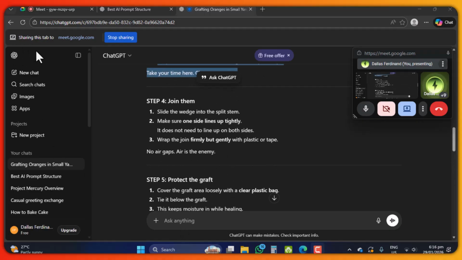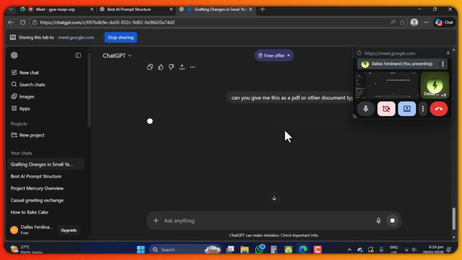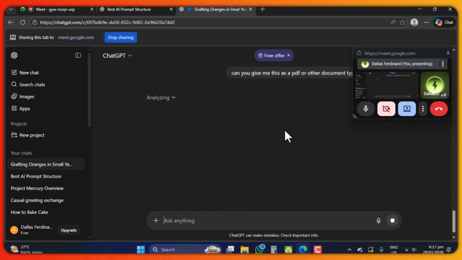I don't know if it could, but I want to see if it could give us this as a document to download. Oh, we could try. Can you give me this as a PDF or other document type so I can share it? Ooh, it's a good thing to show them that we could share this chat. Share it with the link. So ChatGPT added two recent features, which is pretty cool. It's chat sharing and also group chats, which is good for brainstorming, right?